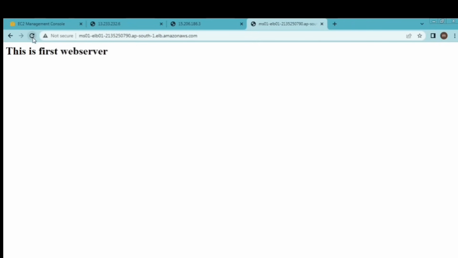So if we had 3 EC2 instances, then it would show first web server, second web server, third web server. One by one it will go, and the traffic will be balanced across the 3. Okay. So it means our load balancer, the classic load balancer, is functioning as designed and as expected.